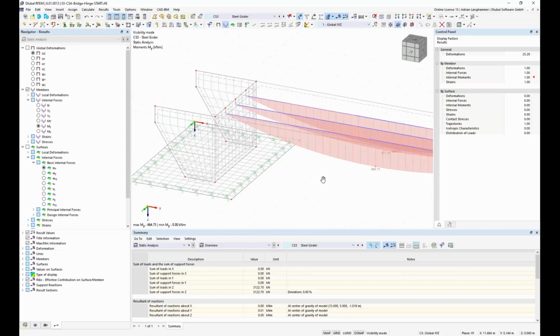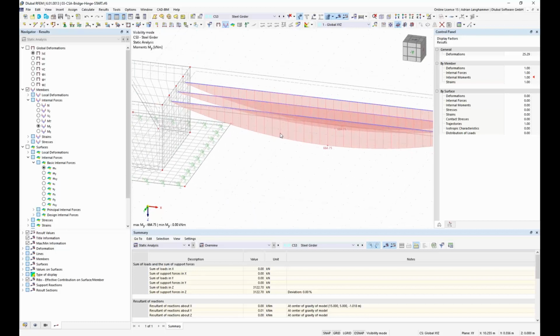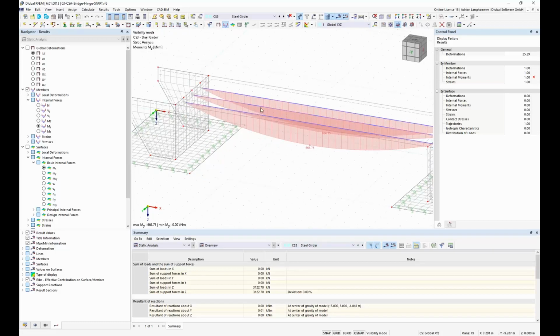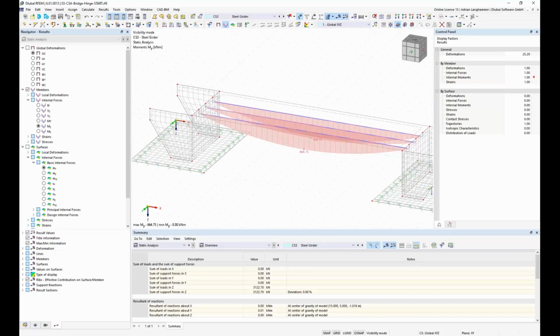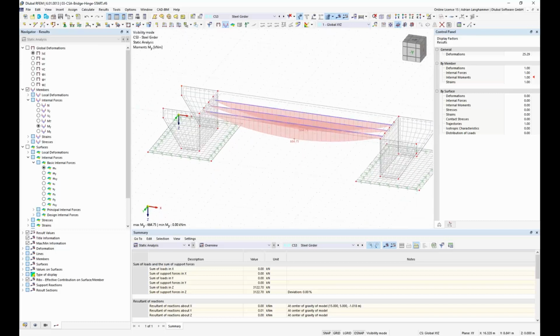So this is maybe also a small example of how to modify properties in the construction stages analysis. This should be all for the examples.